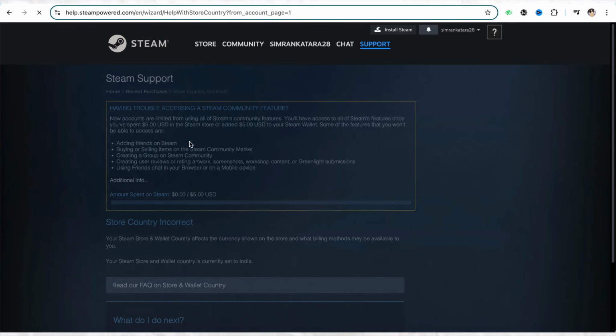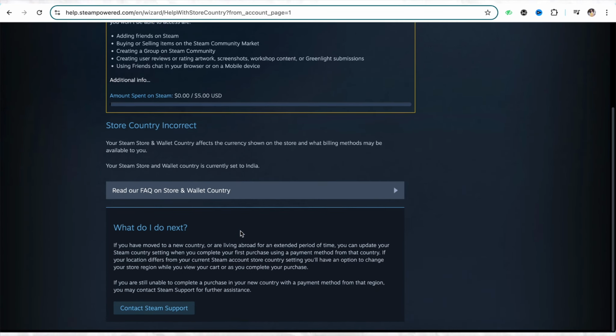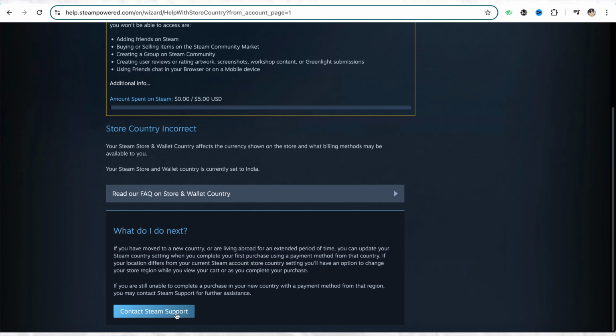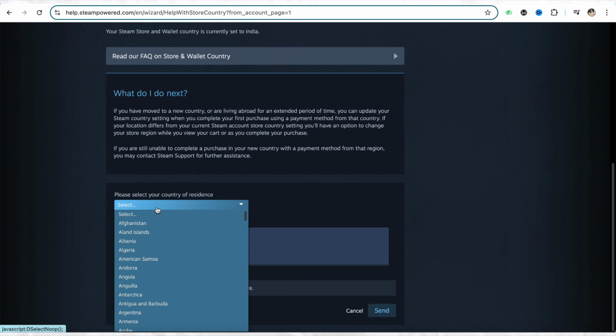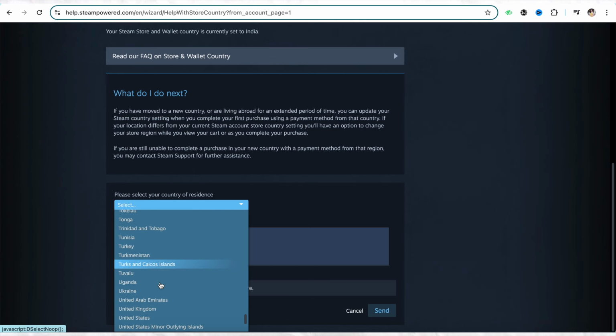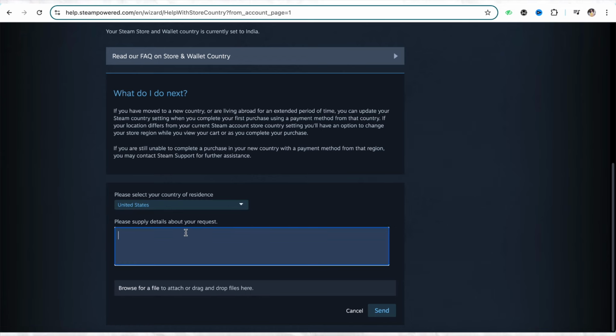So just come to this page, scroll down and click on contact Steam support, and now select the country you have moved to. For example, I'm selecting United States over here. Now you simply have to type in a message to the Steam customer support that you want to change your currency to US dollar because you have moved there. As soon as you contact customer support, Steam customer support will reach out to you and help you with changing your current location or region in the Steam account.